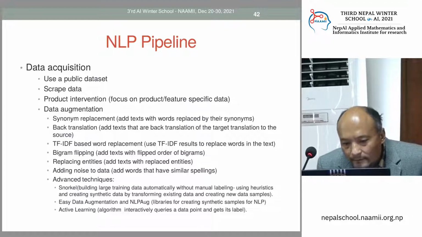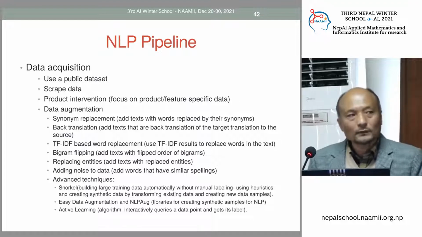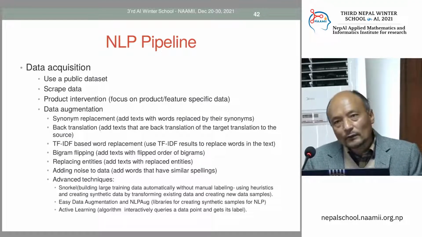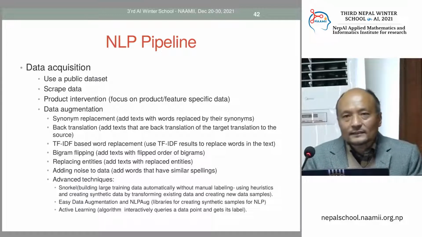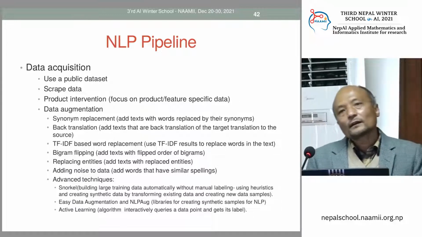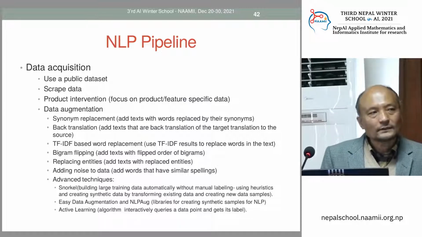Adding noise to data. Sometimes that might also be helpful. Noise meaning we are just trying to add some words with similar spellings. That's considered to be noise because, compared to the original text, of course, that's an addition from your side. So that's noise here.